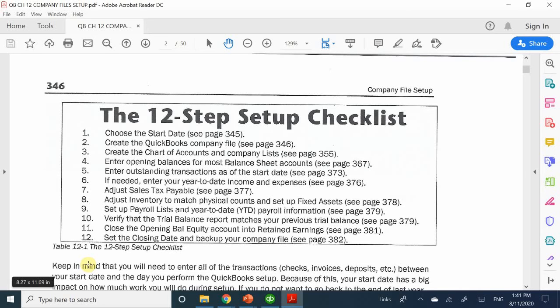So we're going to create a company file. The third thing is you're going to create the chart of accounts. That is very important to have for your business, because that's ultimately how you're going to do your accounting in QuickBooks. The rest is pretty self-explanatory, so I'm not going to go over all 12 steps, but it is something you should look into before even setting up your company file.